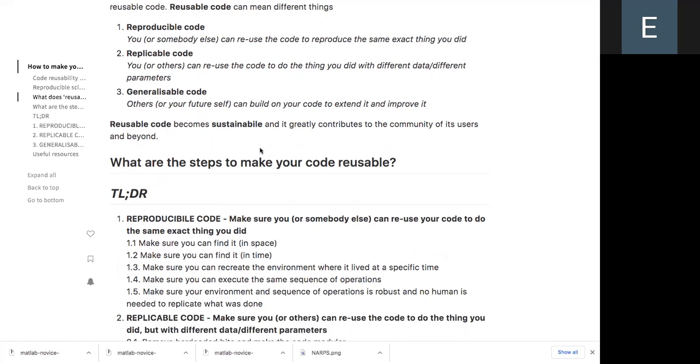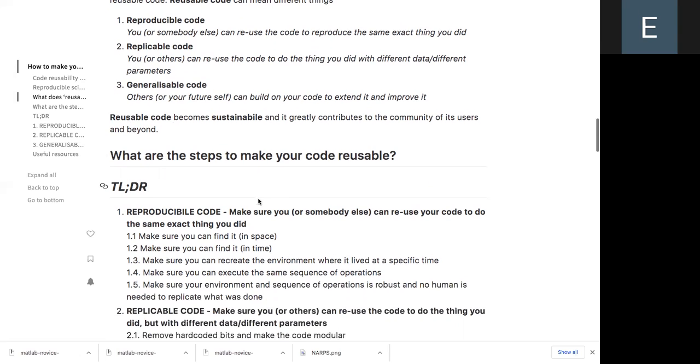And you have heard about sustainability many times, I'm sure, because it greatly contributes to the community, and not just to the users, but to the whole science. So if you start from scratch, when you start a new project, if you have in mind that your code will be reusable and will be published and available, you are contributing to sustainable science.